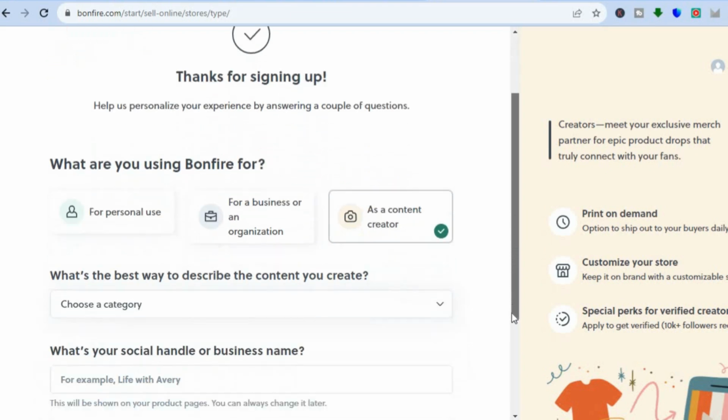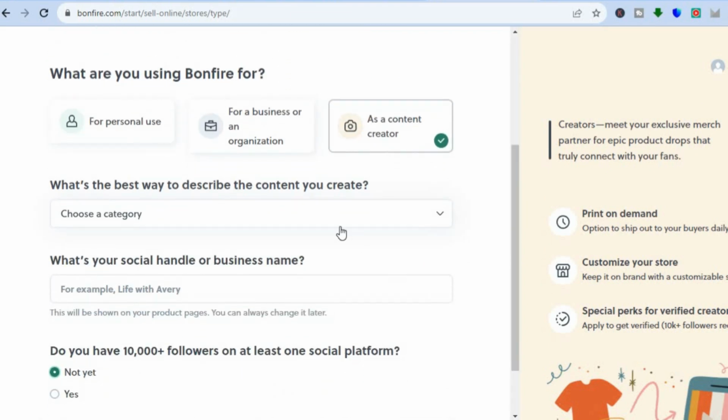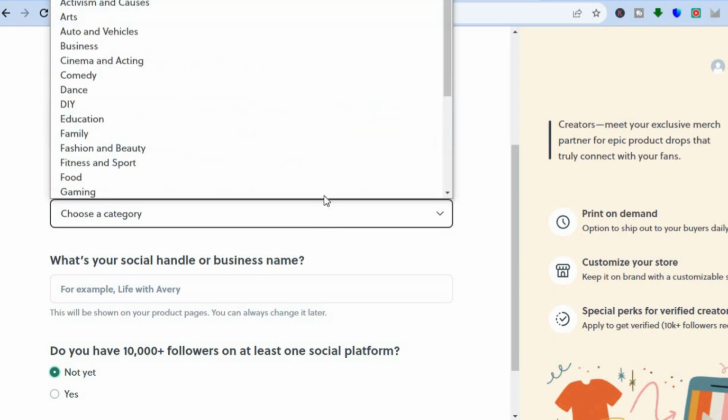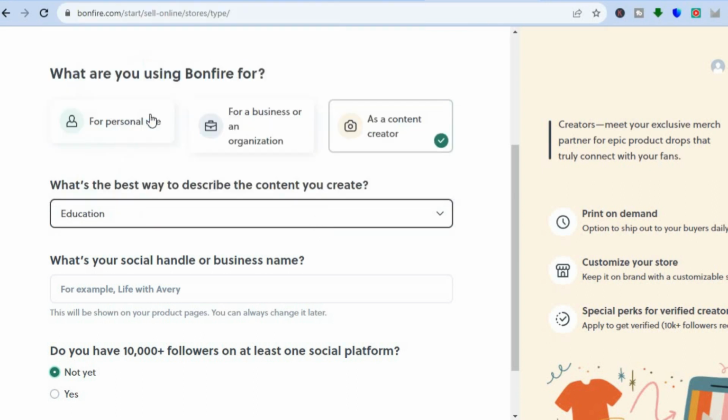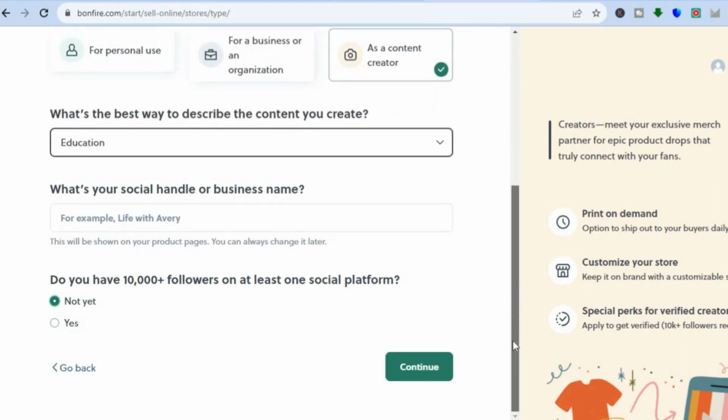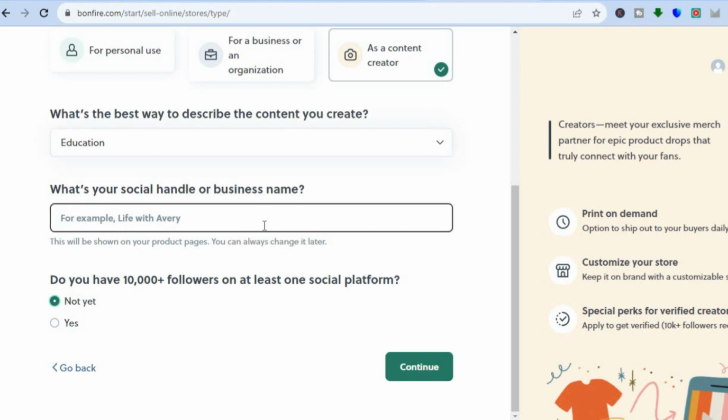Then you're going to scroll down. What's the best way to describe your content? So I'll select right here, education. Then scroll down. What's your social media handle or business name? So you can enter that information right there. Then you'll tap on continue. So let me do that real quick. So I'll type in simple answers.